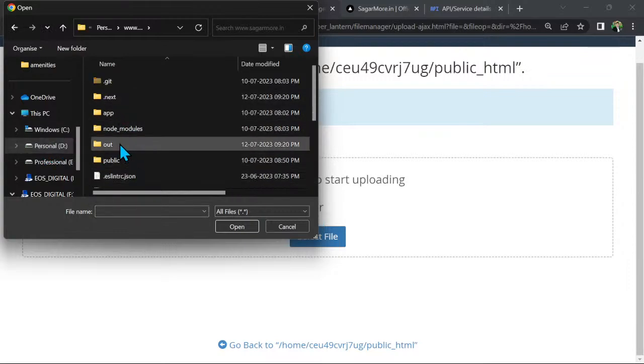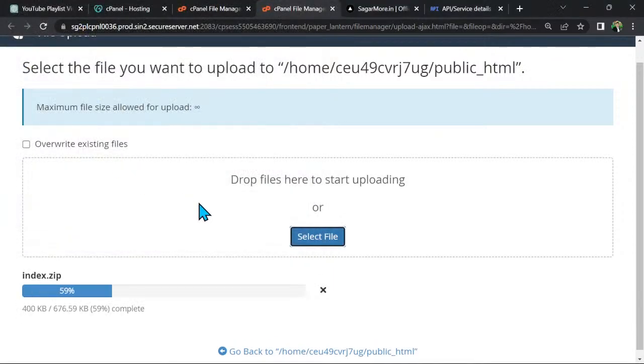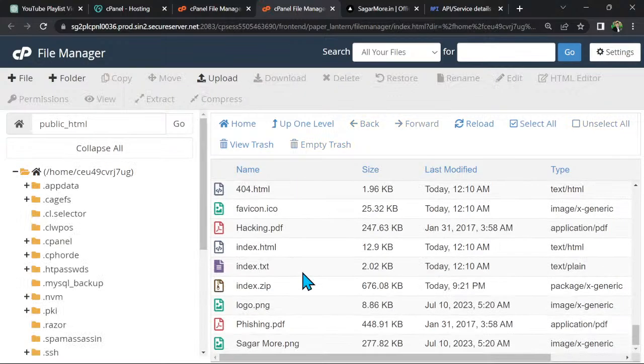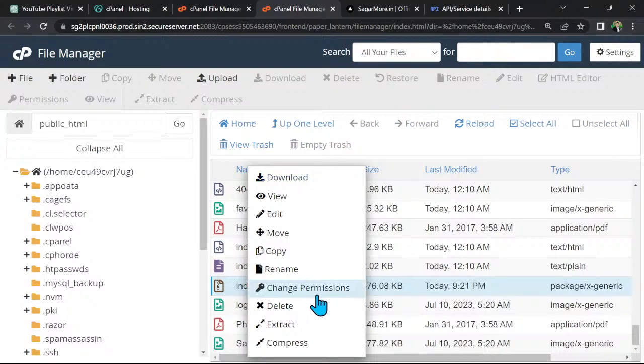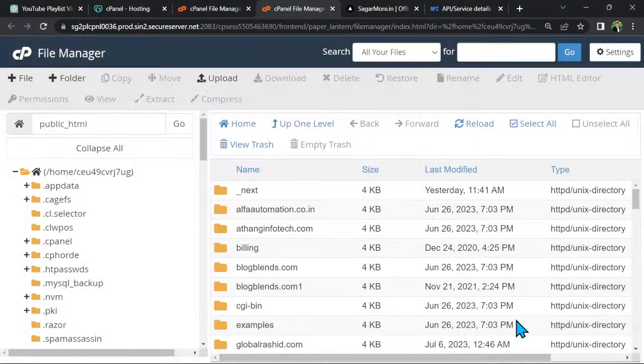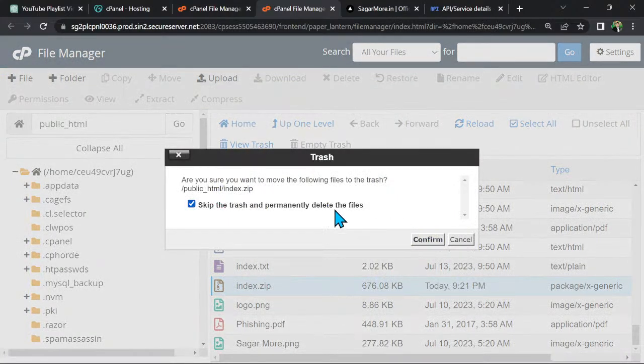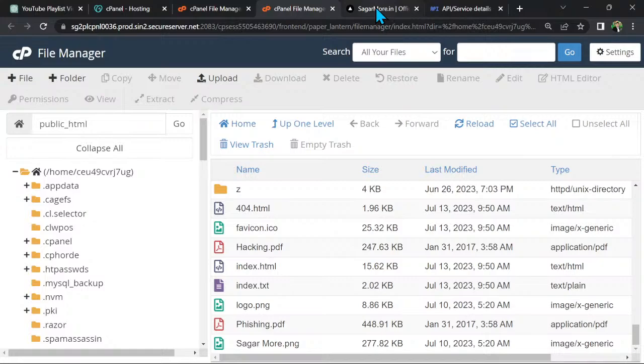I will go to my folder. There is the out folder, and inside this I have this zip file. Let it upload. I will see that here. See the zip file where it is. Okay, here it is. I will extract it. Once you extract that, you can delete the zip file. Okay, and now let's see our website.